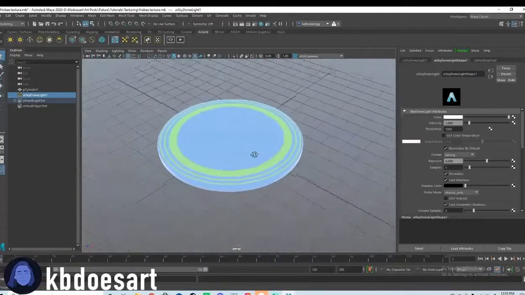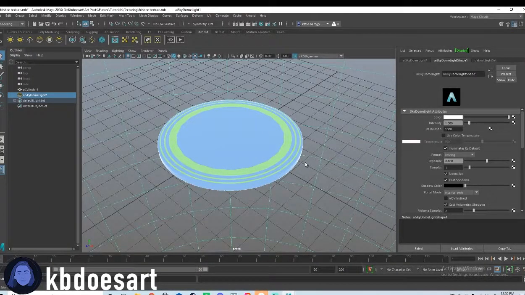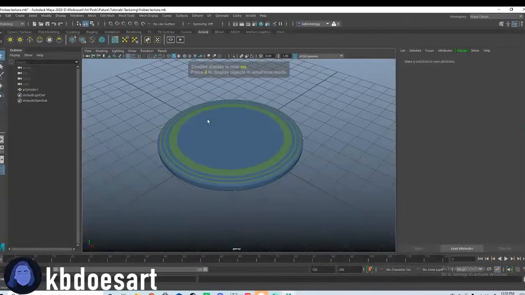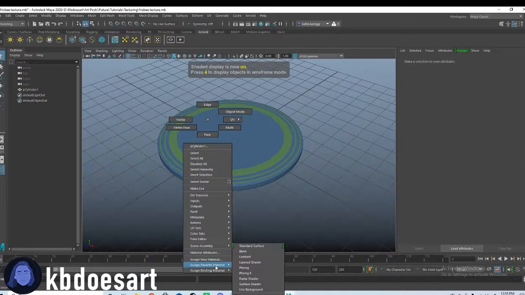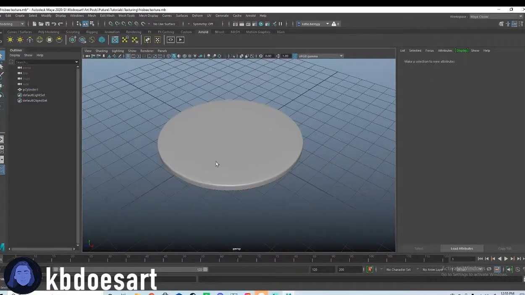Today we're going to be texturing our Frisbee. So go ahead and just open up your scene in Maya, and then let's get started.